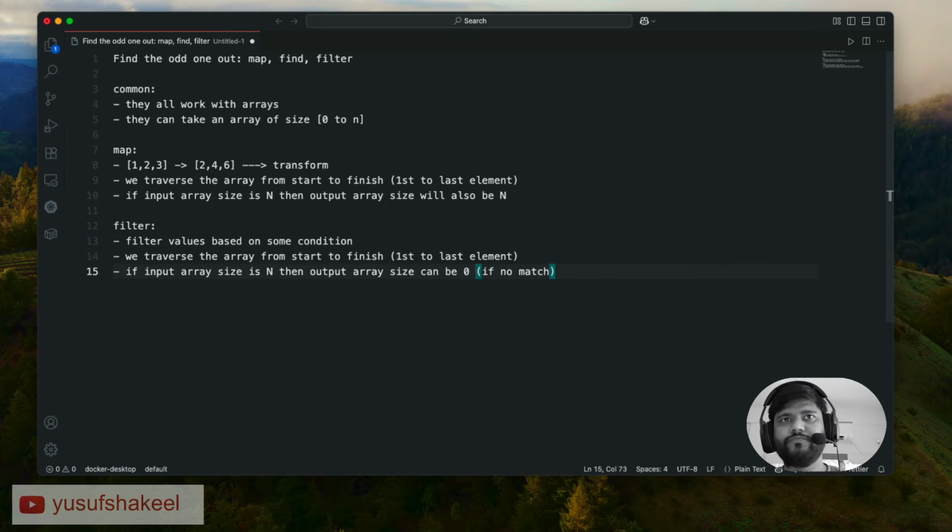So if we have some condition and none of the elements in the array satisfies that condition, then the output array will be of size 0, or the size can be 1, 2, up to n based on conditions. So if all the elements satisfy the condition, then the size of the output array will be equal to the size of the input array.